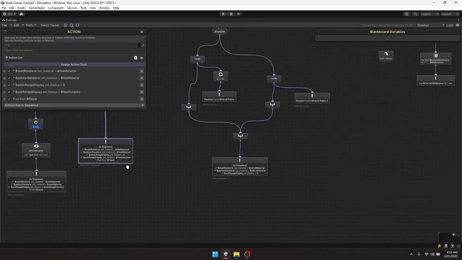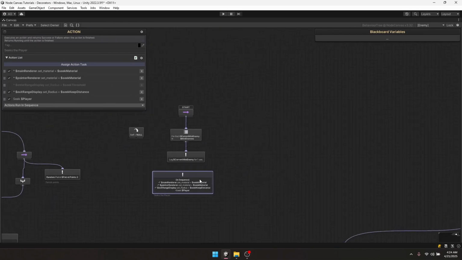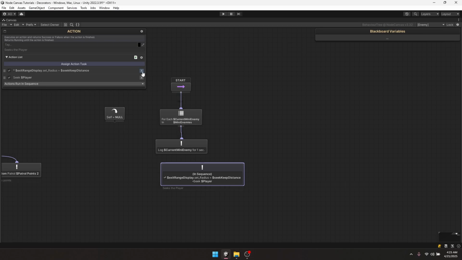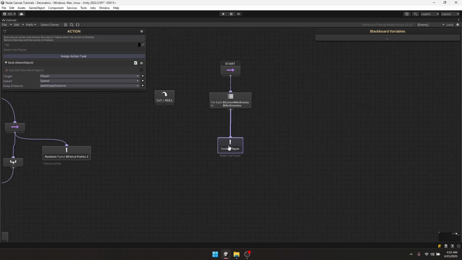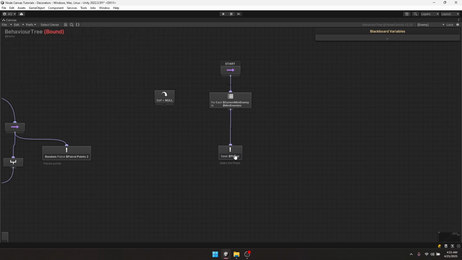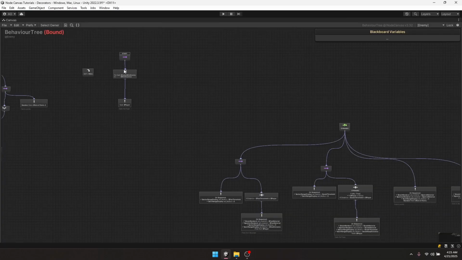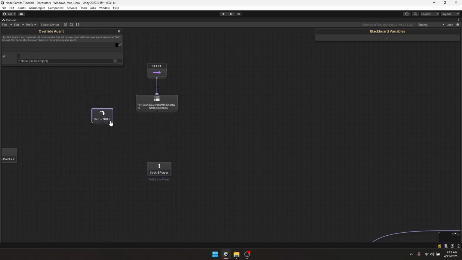So what I'm actually going to do is make them all seek the player. So I'll grab the seek here, and I'll just remove the stuff we don't need. We just want to seek the player, like that. Okay, so now if I do this, what's happening is I myself am going to seek the player for each enemy. But I don't want that. Rather, I want every enemy to seek the player. So let's use our override agent.